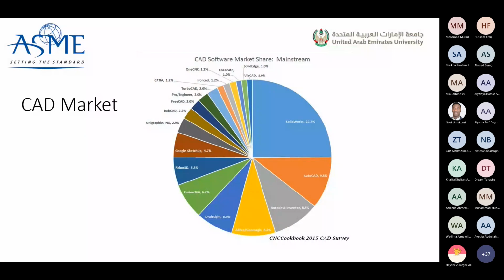You can see that SolidWorks has almost 22.7% of the CAD shares across the world. So most of the solid modeling softwares or companies or governmental agencies are using SolidWorks, followed by AutoCAD. And you can see that there is a huge gap between SolidWorks and AutoCAD. If AutoCAD is having 10% of the market share, SolidWorks is having 20%, which is more than double the AutoCAD share.